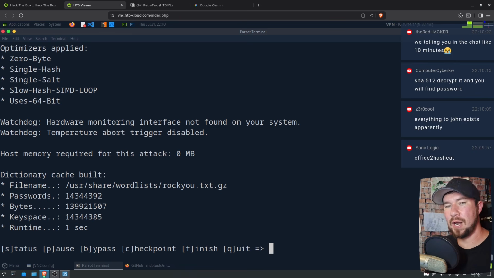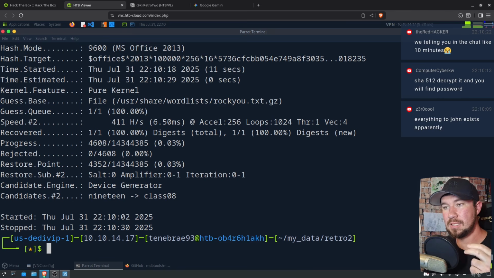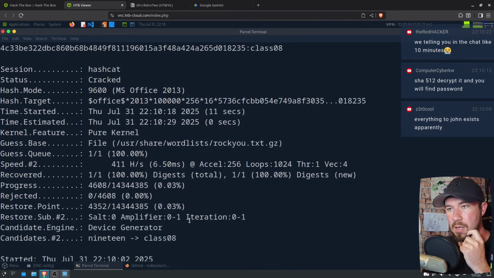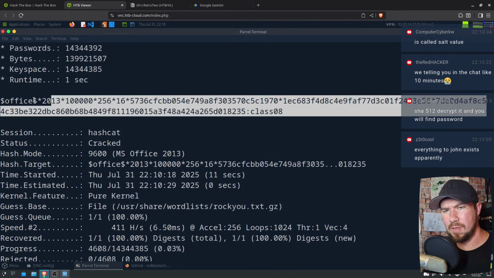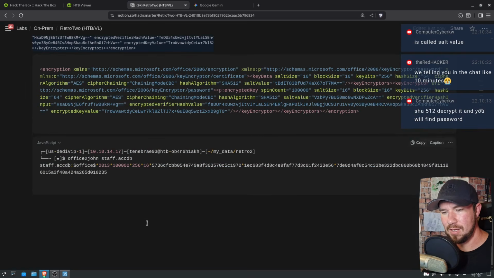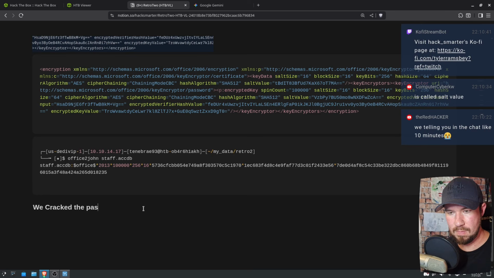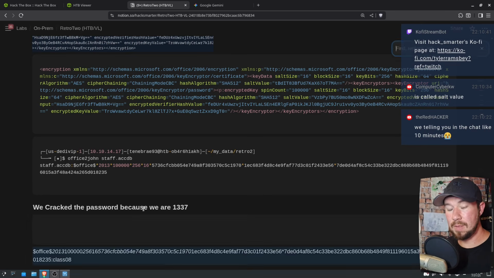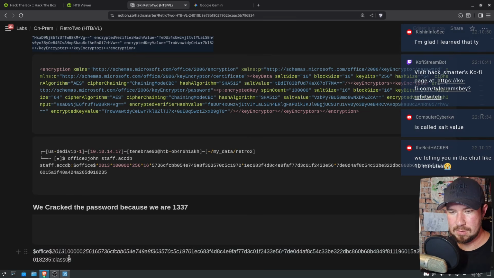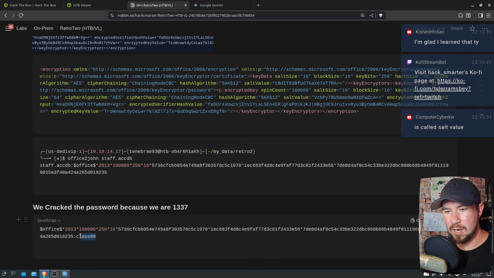We have now spent 25 minutes installing malware twice because Office is malware. But we found the password. We cracked it. Ladies and gentlemen, we have it. We'll drop that in there. Whoops. My bad. There we go. And we're going to grab class08 right there.